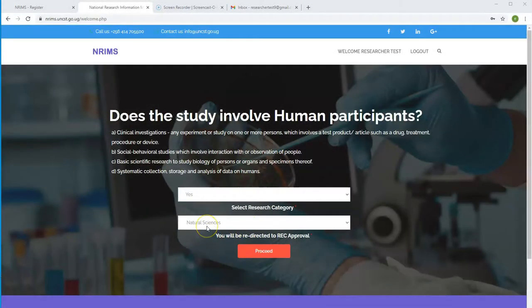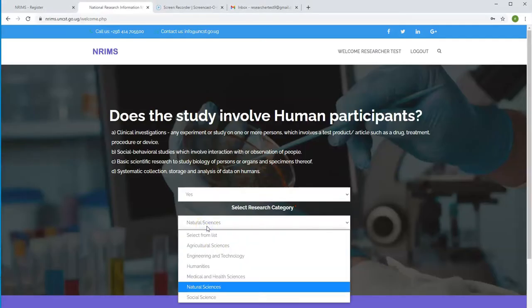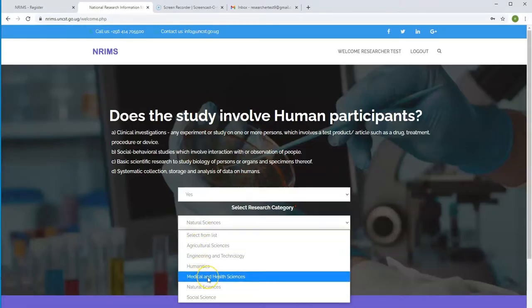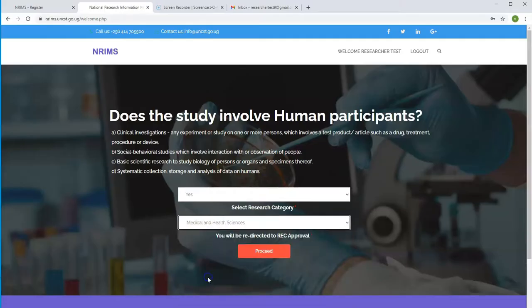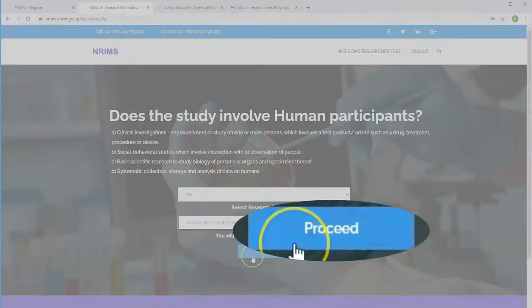If it is yes, select the research category as applicable here below. For our test, we shall select the Medical and Health Sciences research category. Click Proceed to be directed to the REC workspace.